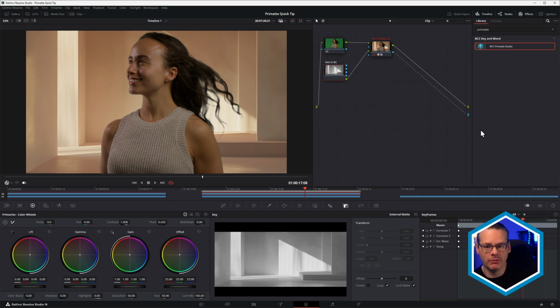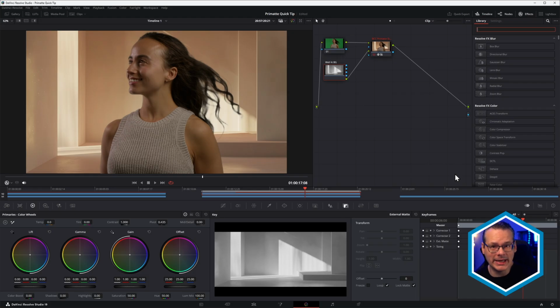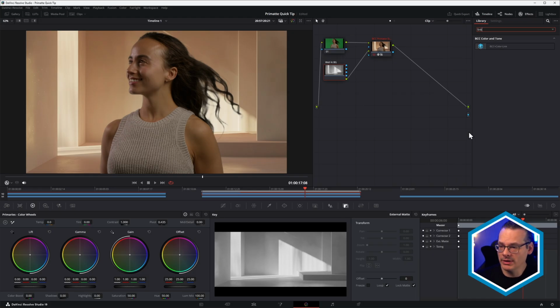We have our foreground input, we have our background input, and we're taking those both into Primatte Studio. So Primatte Studio is now taking out that composite. So even if I disconnect the alpha channel here, because these two have been composited together within this effect, we're not seeing a difference. But what if we want to keep that separation between the background and the foreground, or we wanted to add in another effect, for example, Color Link.